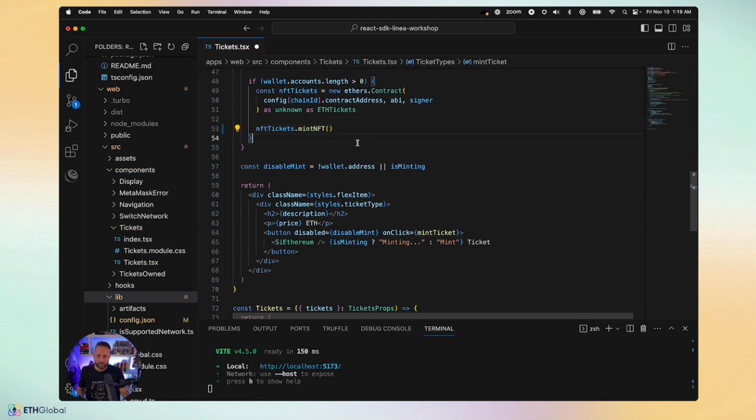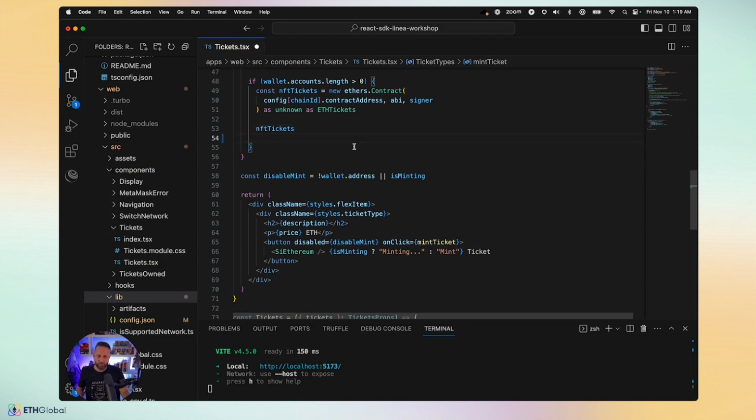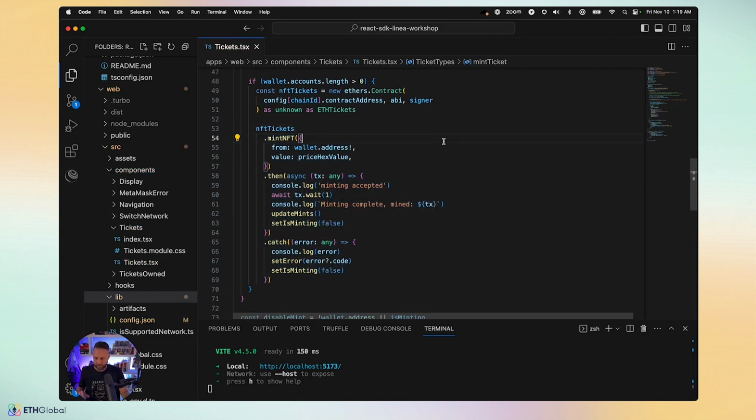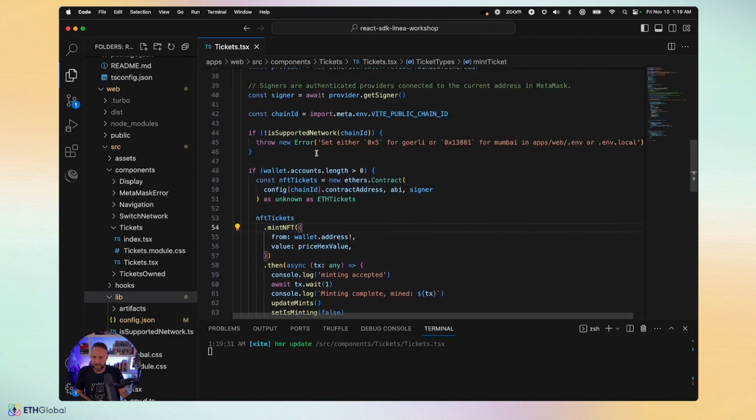And so I've got typing for all the methods on my contract, basically. I could call max supply from here. I could do a few other things. So this is our mint button inside of our tickets page.